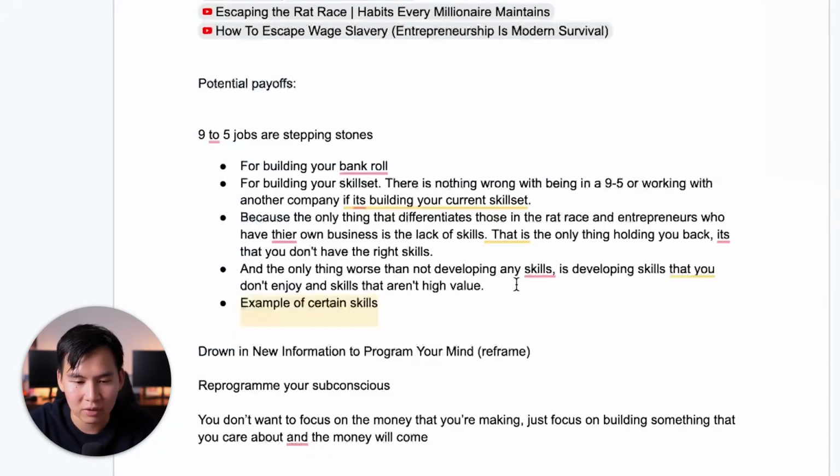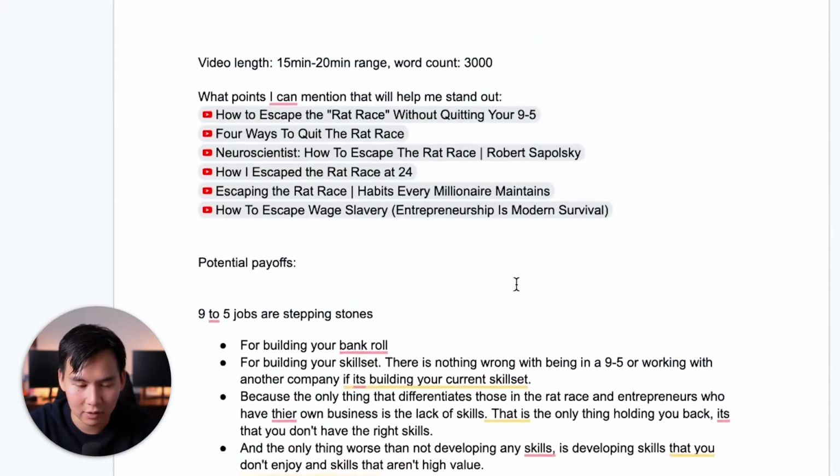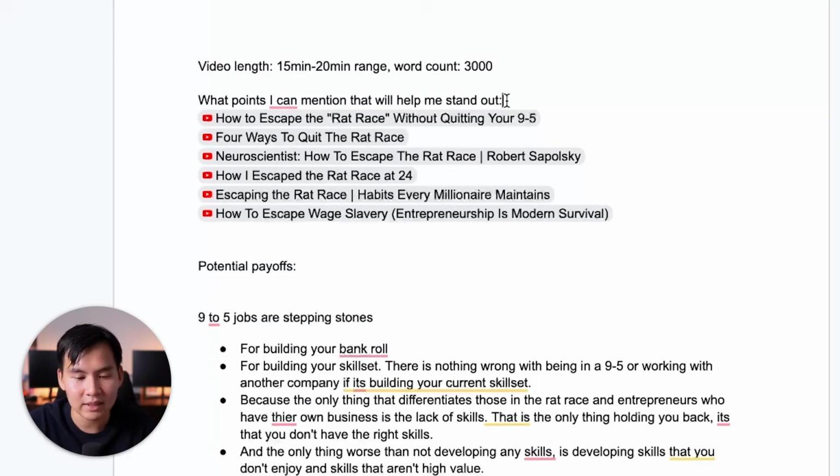I don't even know. Previously we were looking at how to escape the rat race. Now let's have a look at how to write a hook. Once again, one of the things that I'm pretty good at is spawning hooks out of thin air, looking at the frameworks. But that's because I've written so many hooks. I know what's working, and I have a database in the back of my mind.